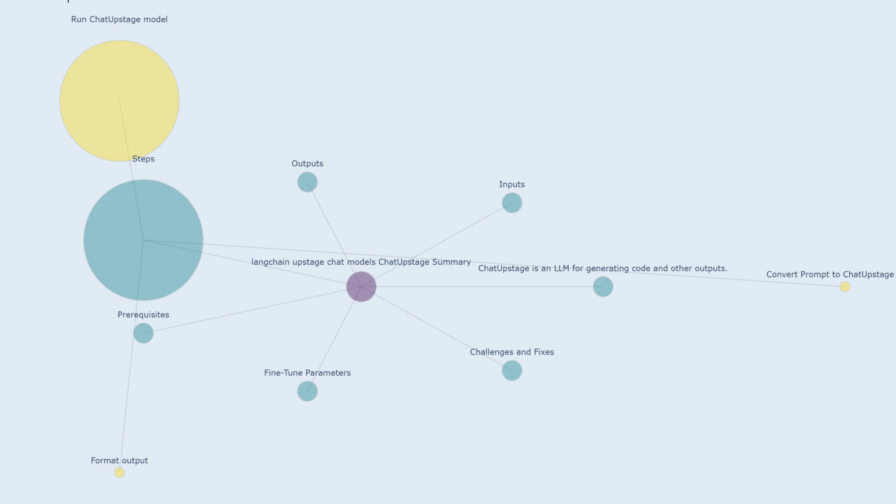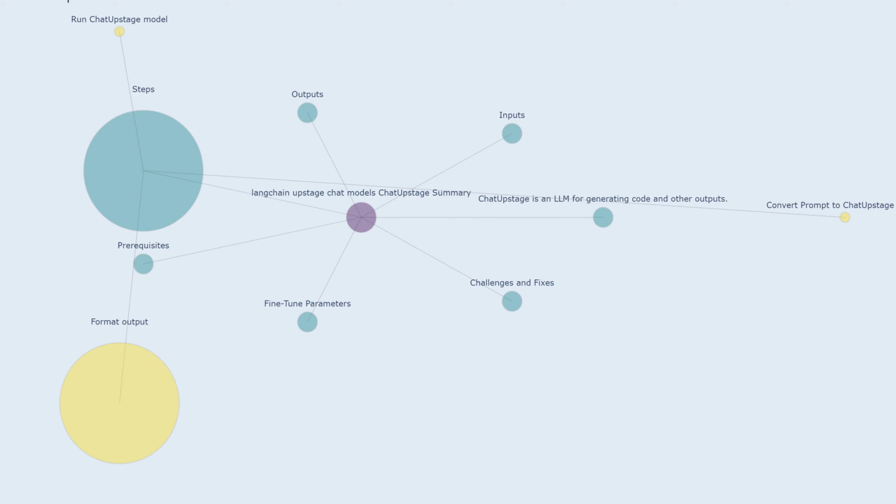Run Chat Upstage model. The formatted prompt is then passed to the Chat Upstage model. The model processes the prompt and generates an output based on its training data and the provided instructions. This step involves sophisticated algorithms and computations to produce the desired result. Format output. The output generated by the model is then formatted and presented to the user. This might involve structuring code with proper indentation, highlighting syntax, or ensuring the text output is grammatically correct and coherent.